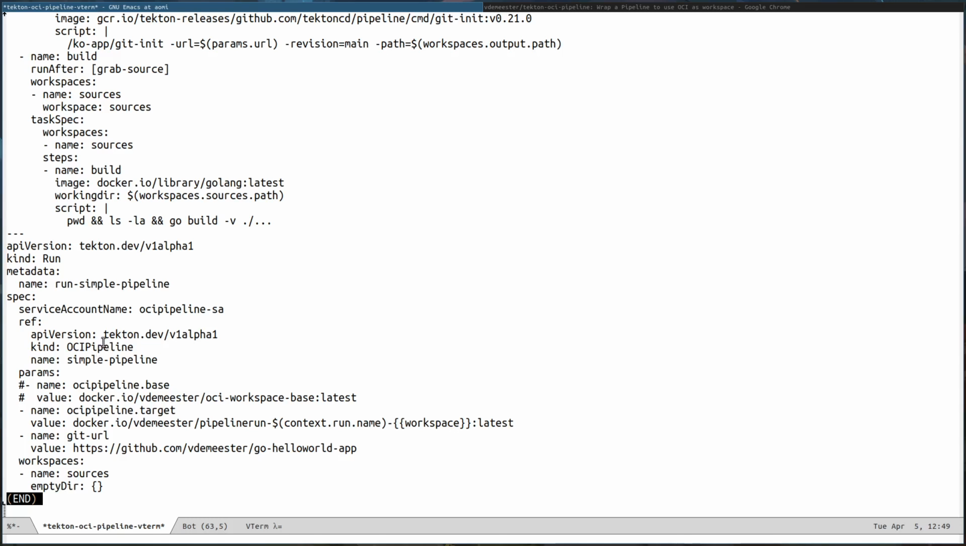So this is kind of a hack in custom tasks. This is actually referring to a pipeline, but I'm using a fake kind to bypass this. In the params, there are the usual params, and there are two specific params that will be picked up by the OCI pipeline controller. One is the base image and one is the target.